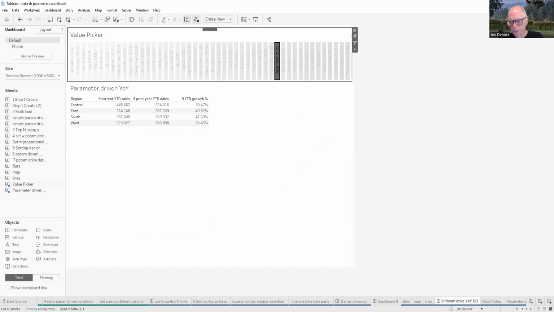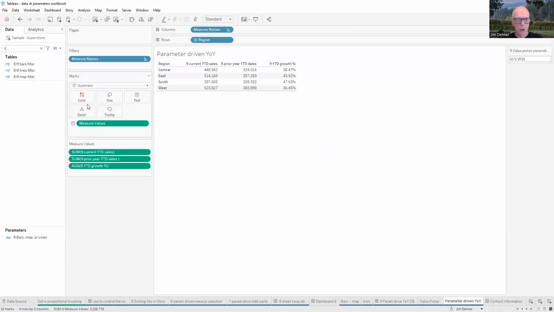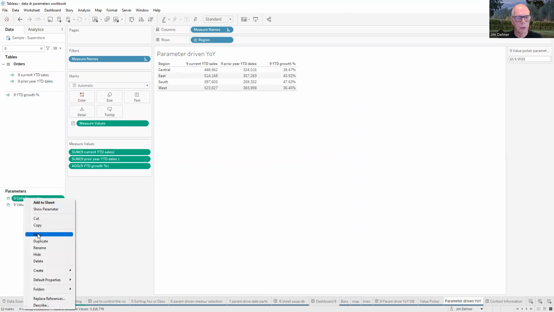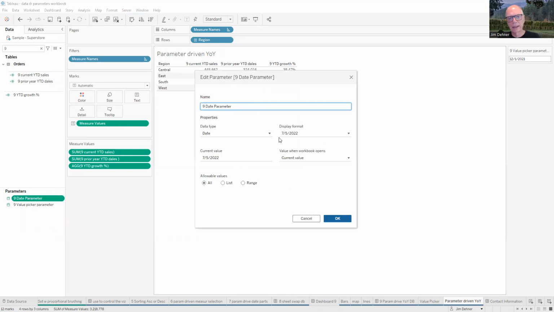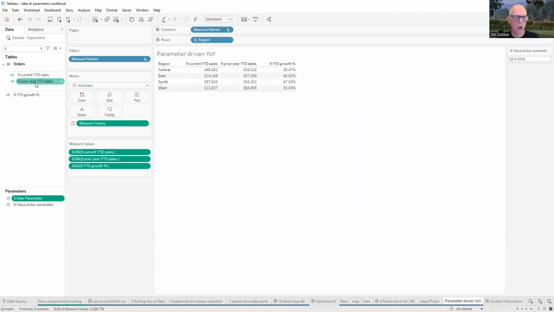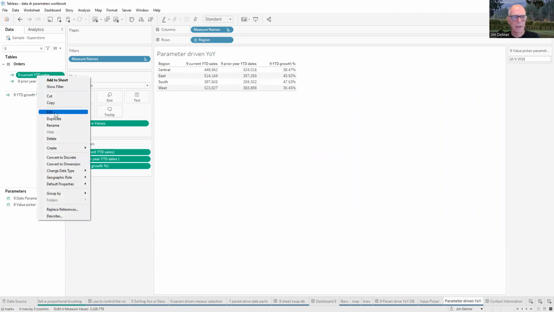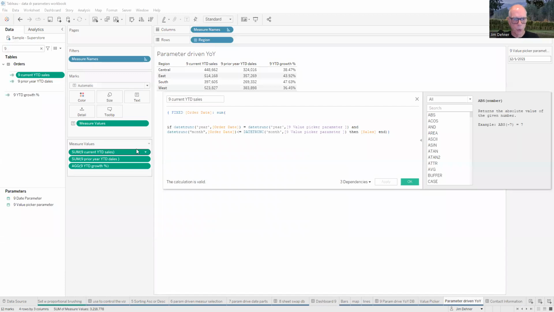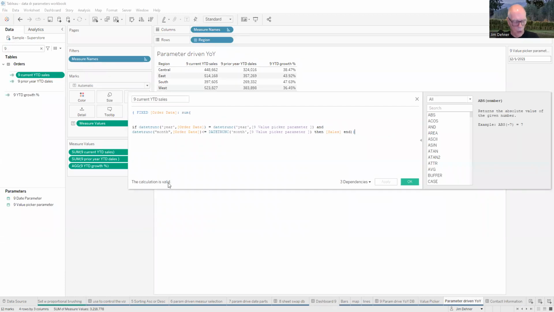And I'm going to start here by looking at the calculation of the text table itself. And we start by using just a simple parameter based on date. That's all we've got here is a simple parameter based on date. And we're using all values in there.